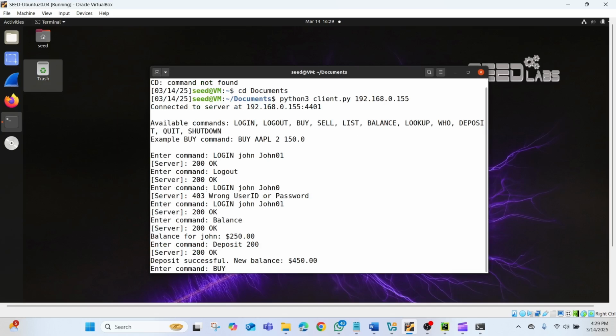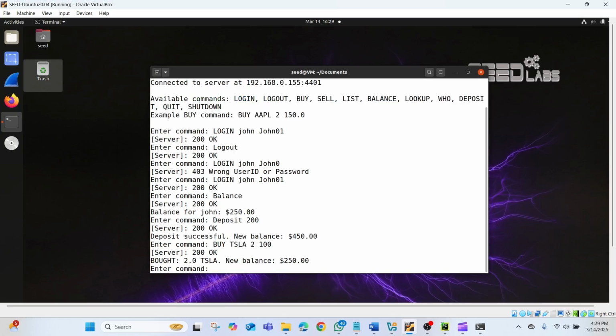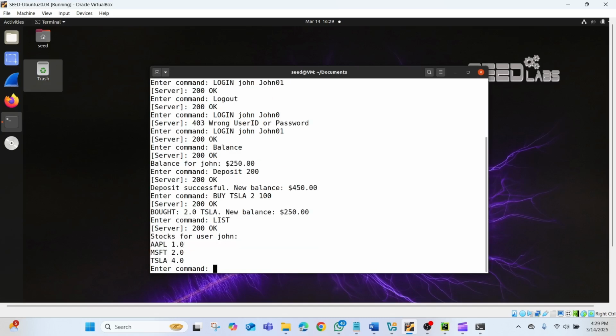Let's buy some Tesla stocks. Let me write that full capital. Two of them at 100. We are at 250. Nice. Now let's list to see what we have here. 4 Tesla stocks, 1 Apple, and then 2 other ones.